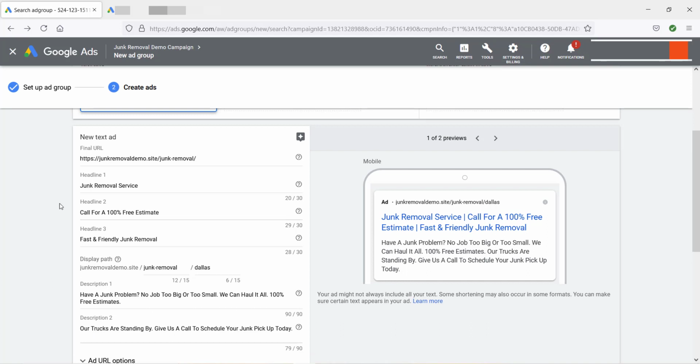So what I did with the headlines, again, nothing super complicated, and I used kind of little symbols here, 100% fast and friendly. Instead of typing out "and," I used a little symbol for "and." And you can see it kind of follows the same kind of layout that I was mentioning before. This first line, I always try to incorporate the keyword. And then the second line, I'm usually trying to do a call to action, like call for a free estimate, call today for an estimate. There's a ton of different variations you can do with that. Again, the thing is just test and test and test again to figure out what works best. And then this last headline here, I just dropped in something else like fast and friendly junk removal. And this is another thing I'll kind of test to see what works best. So those are the headlines.